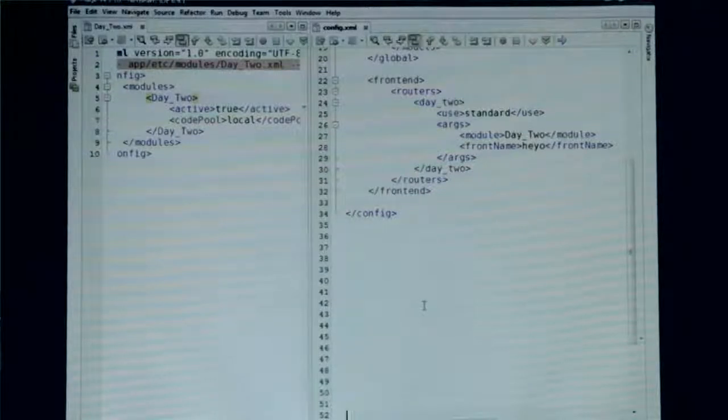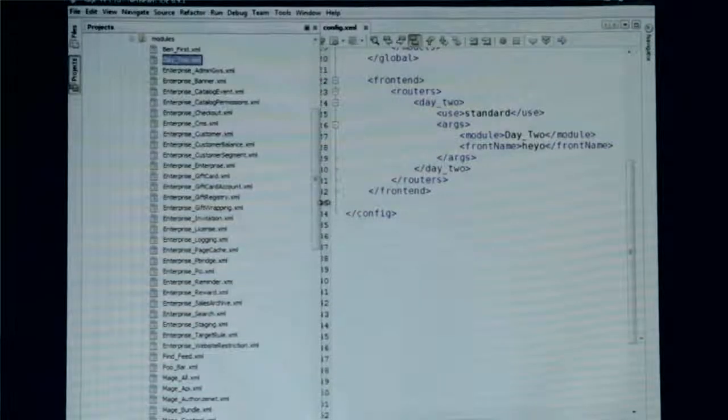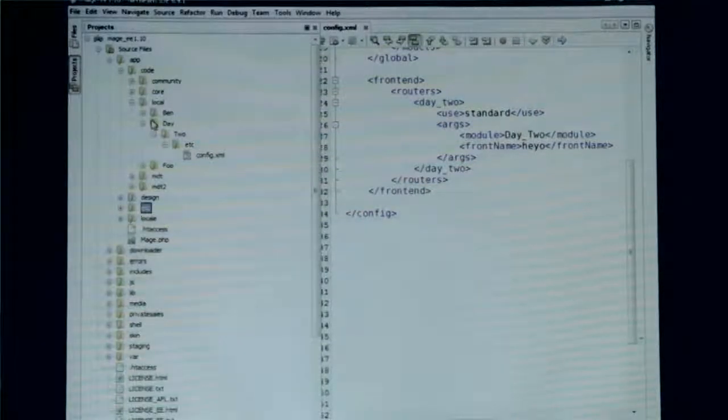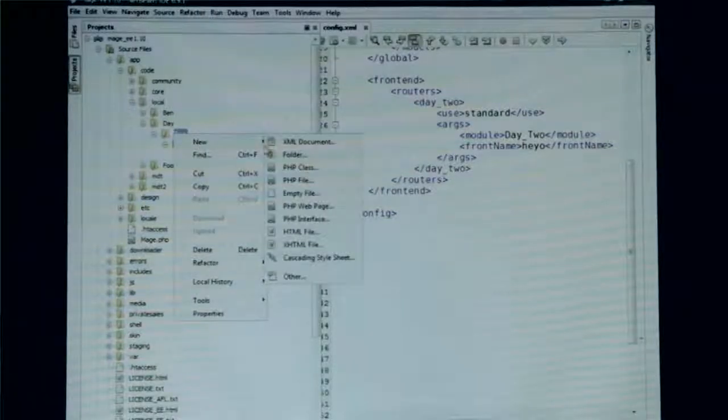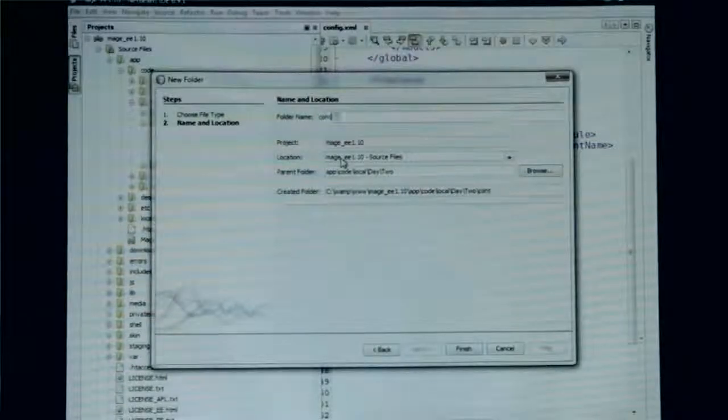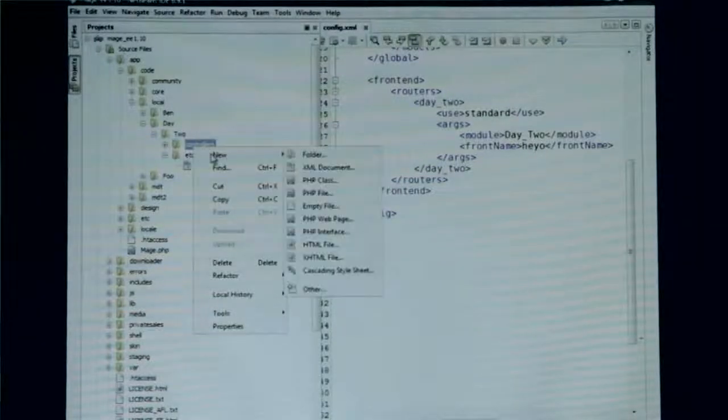All right. Our next step is to create a controller in our module. So let's just do the cool thing, and we'll make an index controller, and in it we'll have an index action. So for me, that means I'll need day2, I'll need my little controllers directory. And in there, I'll need an index controller.